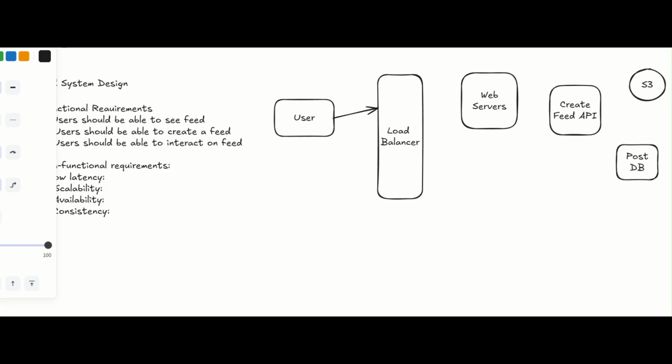Now here is the thing. When we are trying to save data into the post database, we can use either a SQL Server database or a NoSQL database. The structure for this will have feed ID, post content, then user ID and created date. So this is our first requirement, which is create feed.